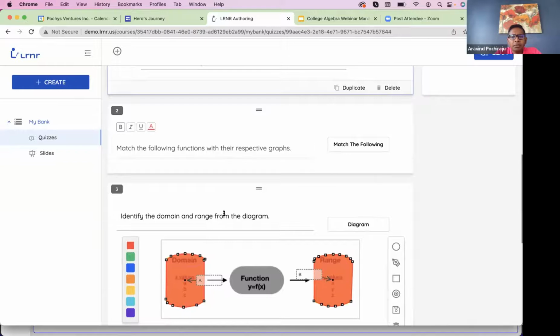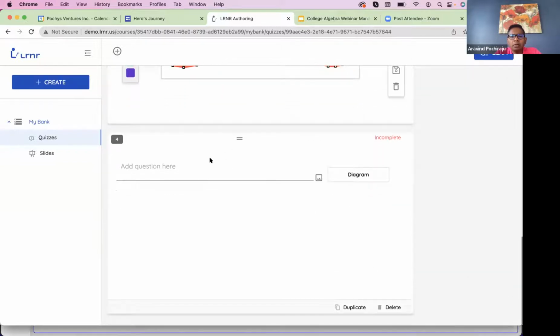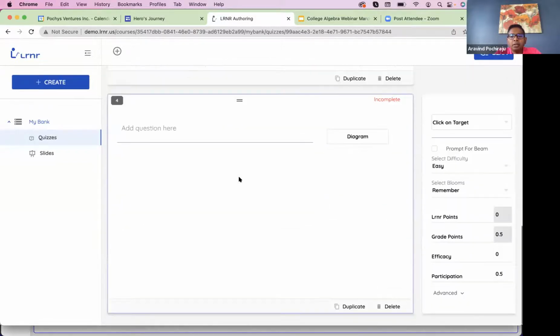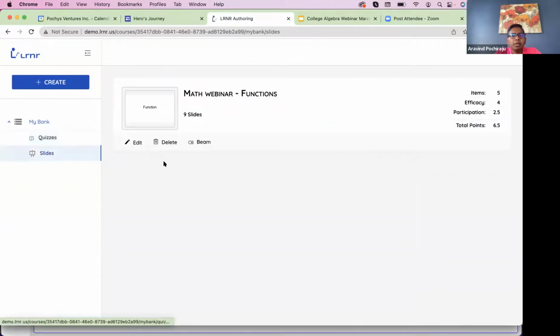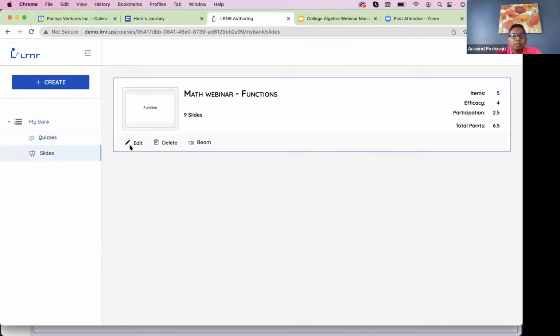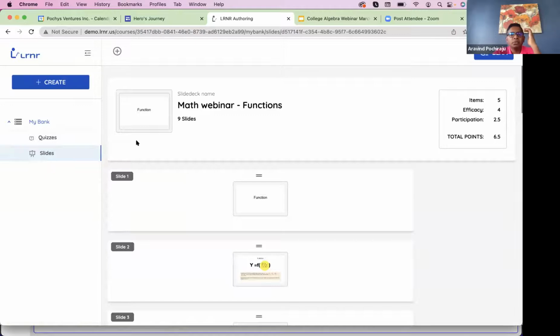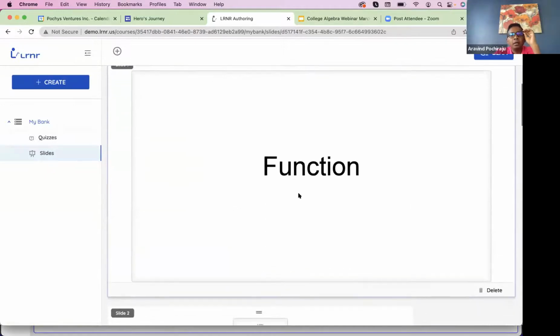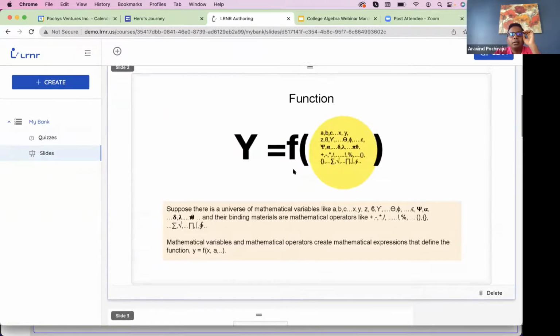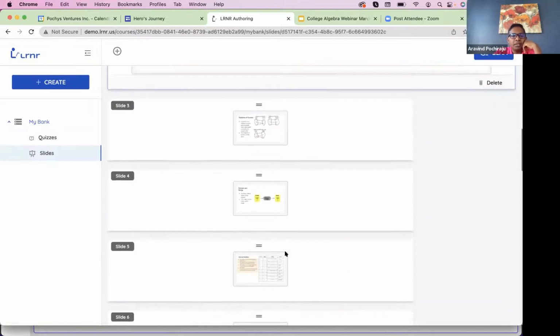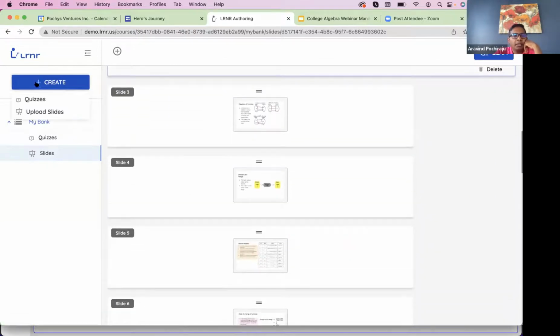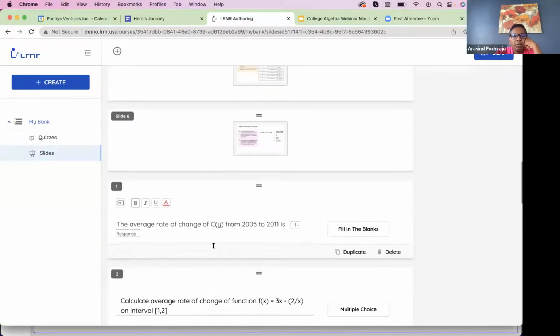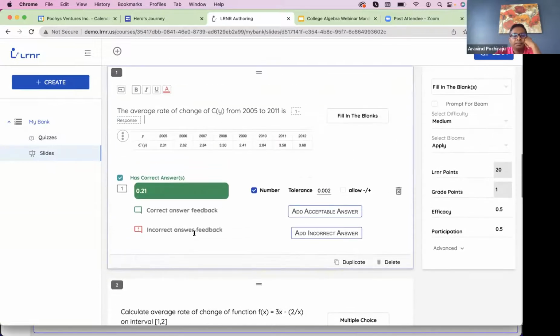And let me show you if there's any other question here that is actually in slides. Okay. So here there's a slide deck on functions. So you can upload your own slides. Once you upload your own slides, all you need to do is say create, upload slides. And then if you have a PowerPoint or a PDF that gets uploaded, all the slides show up. And you can embed questions like this into your slide deck, right?